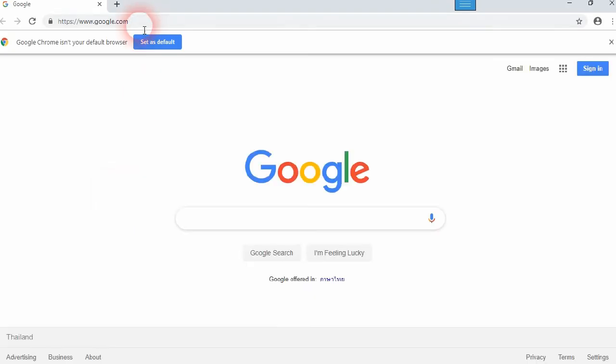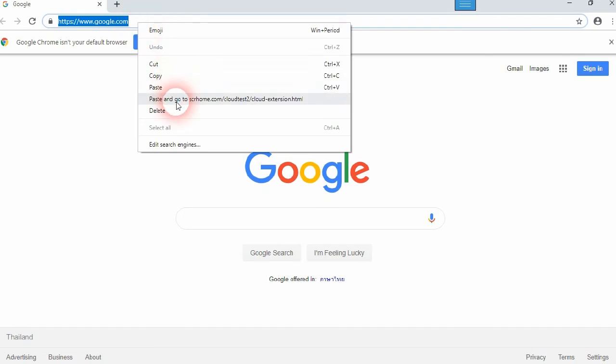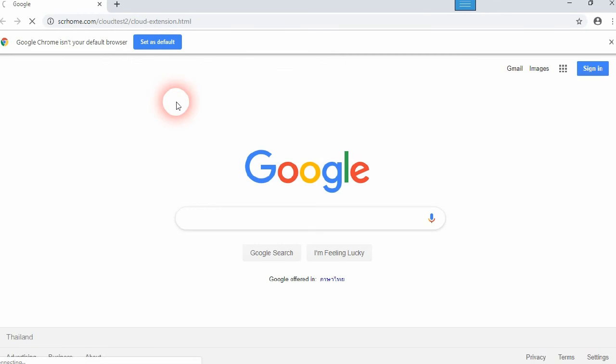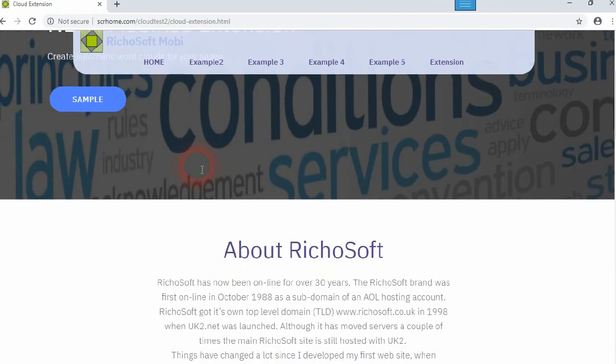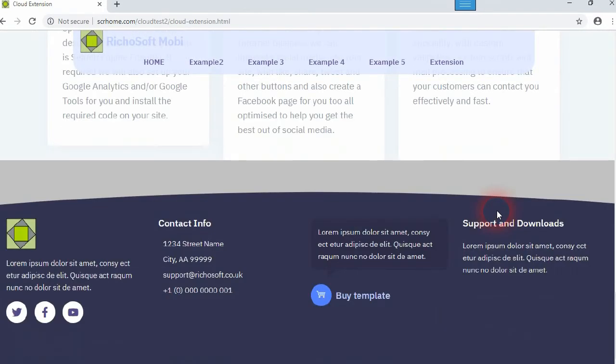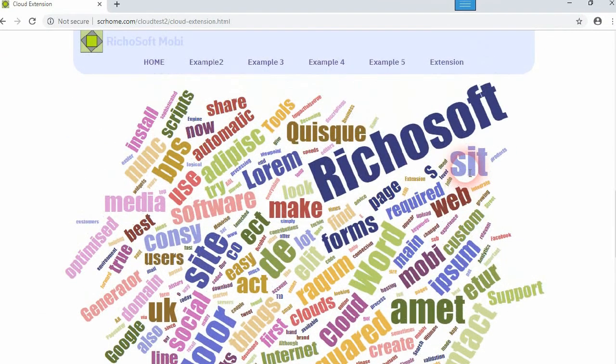Chrome is a little bit slow loading. I don't know whether you found the same if you use Chrome at all. There we go, and there's our cloud in Chrome.